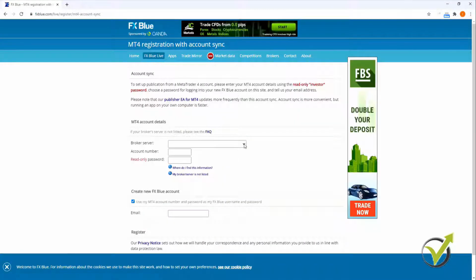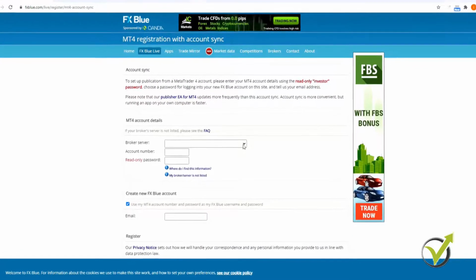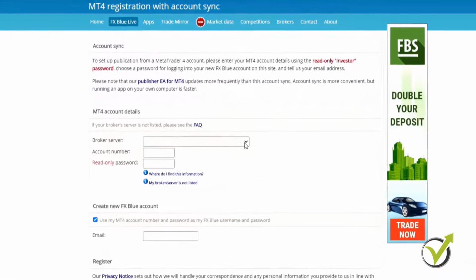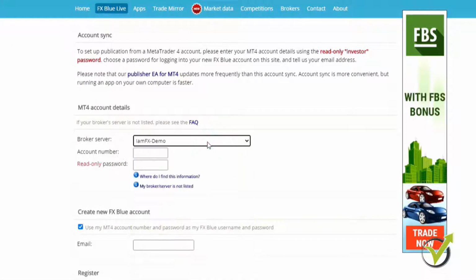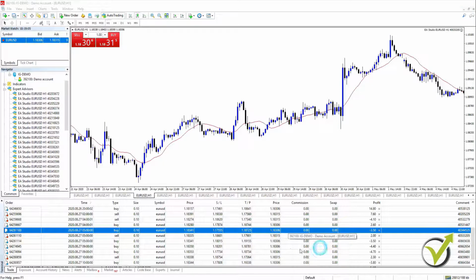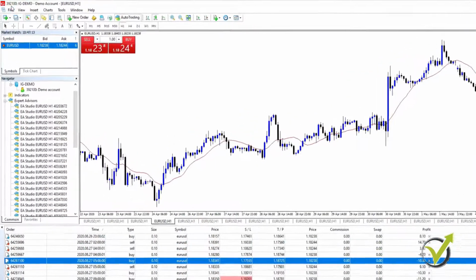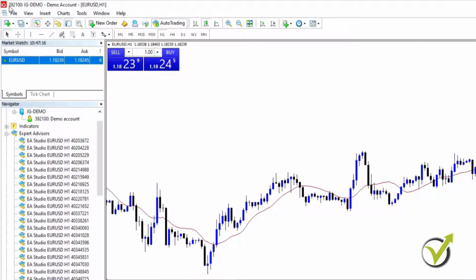Now here we need to put in the details for our broker. So we'll start with IG. We'll just do a search for it. There we go, IG demo. As you know, that's the server that we're connecting to. Under account number, you need to put the account number for your platform. Very easily, we're just going to go here and check. In the top left hand corner, you can see your account number. In this case, it's 392100.